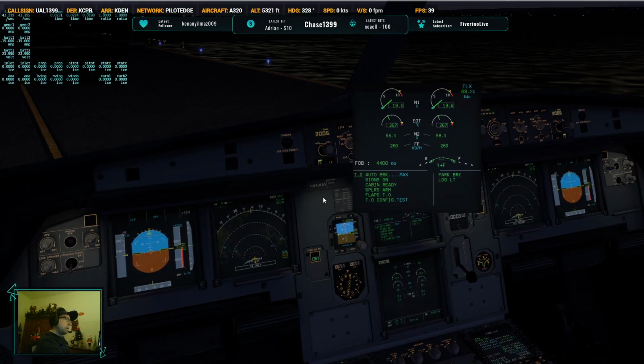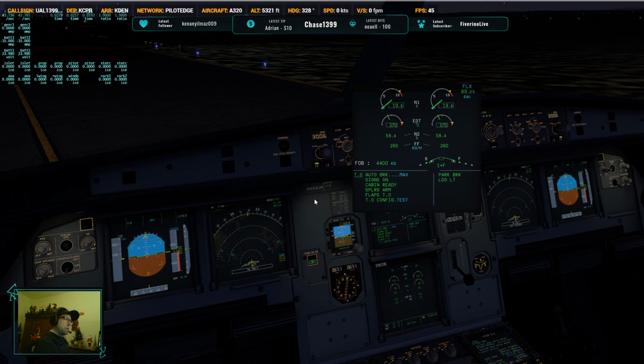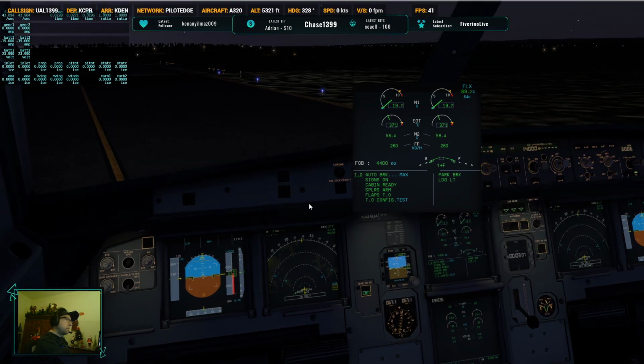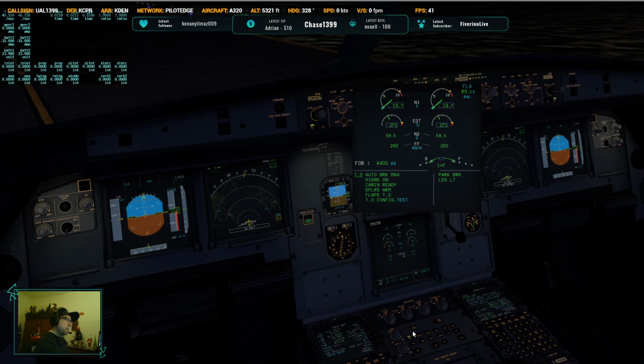Alright, so we've got a couple checks to do. So, auto brake is right here. So we go max. That's for takeoff. And then we have a takeoff config test, which is this button down here.